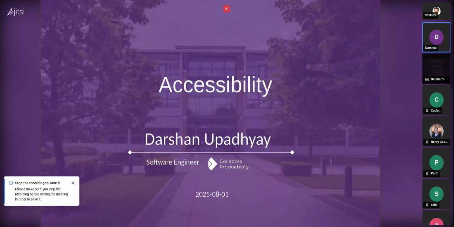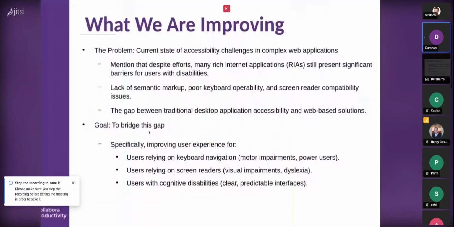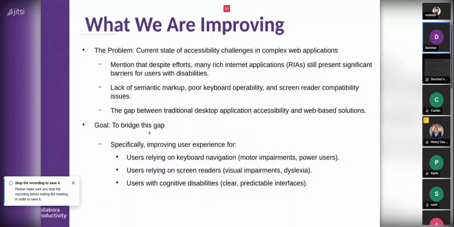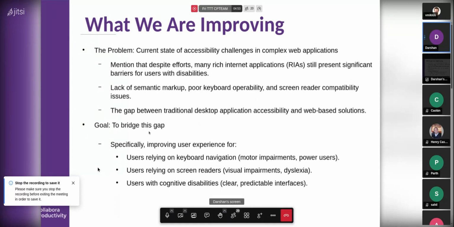So, good afternoon, everyone. My name is Darshan Upadhyay, and today we'll be going through the accessibility improvements on Collabora Online. So, first, let's talk about why. Our goal is to make Collabora Online truly accessible for everyone. The main challenge is very clear: complex web applications, including ours, often create unintentional barriers.